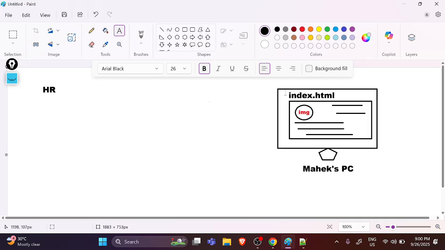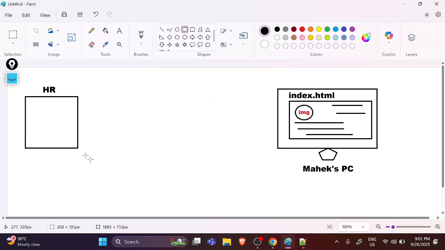the portfolio is there on her system. So how will she share that portfolio with the HR? How will it come to the HR computer? Either she can copy that index.html file onto a pen drive and give it to the HR, and HR will insert that pen drive into her computer and can see. But this is not feasible actually.